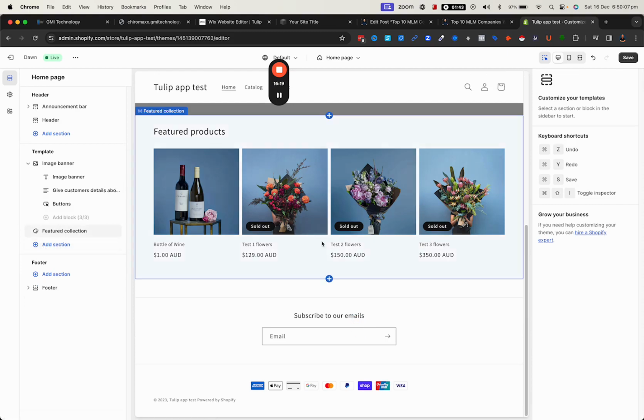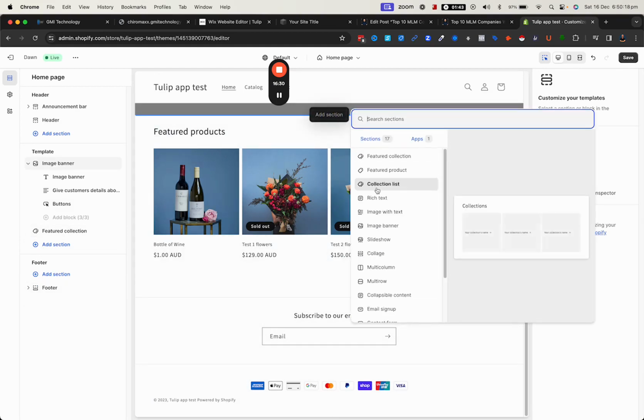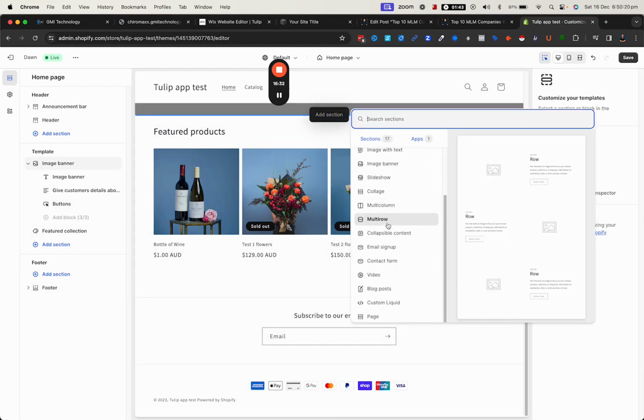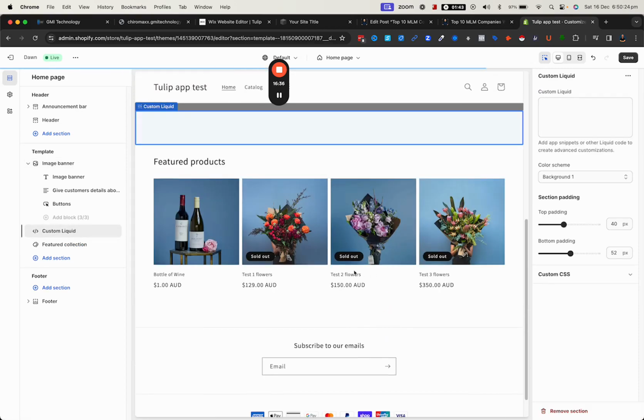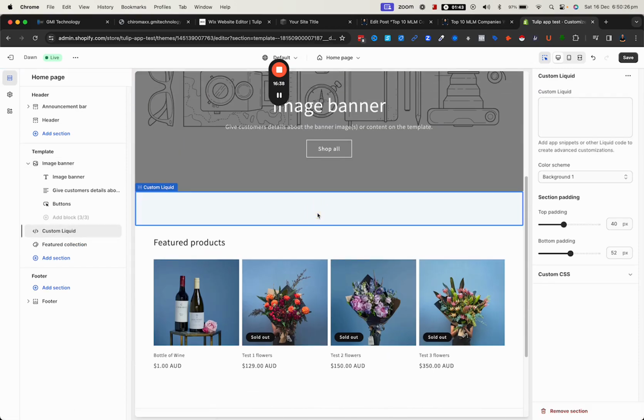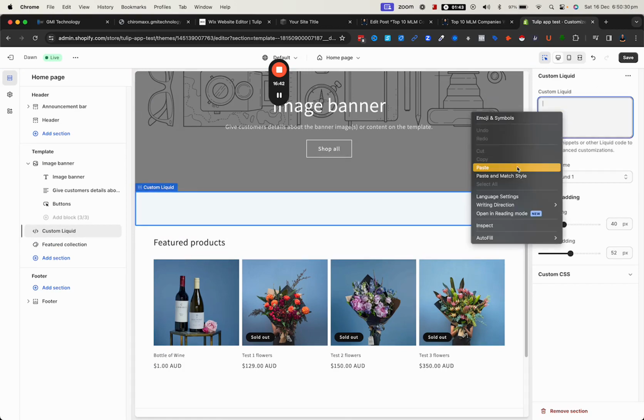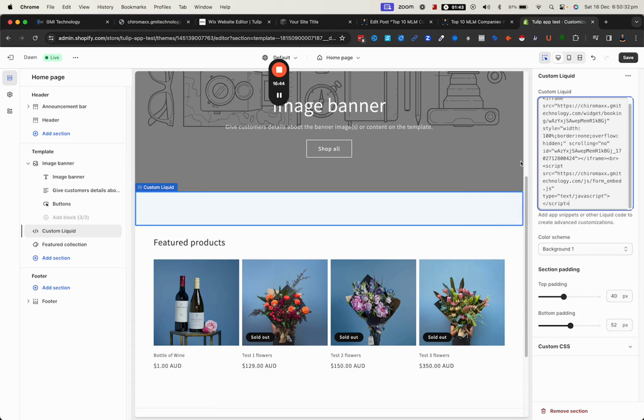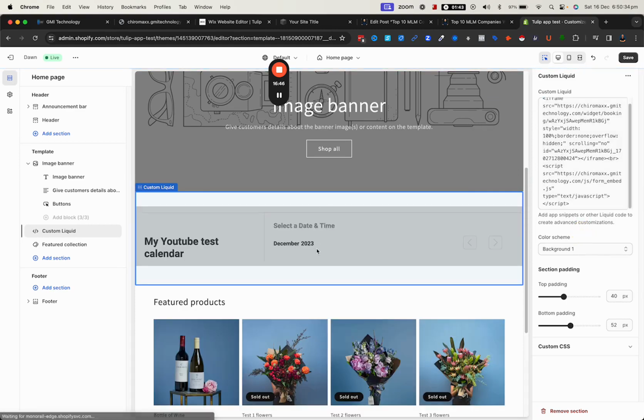For Shopify, you need to click on plus, add a section, and for it to work, it's going to be custom liquid. Click on that. It will drop it in here. Now double click on it, and on the right hand side you have the place to paste the code. You paste the code there, and it's going to update that.